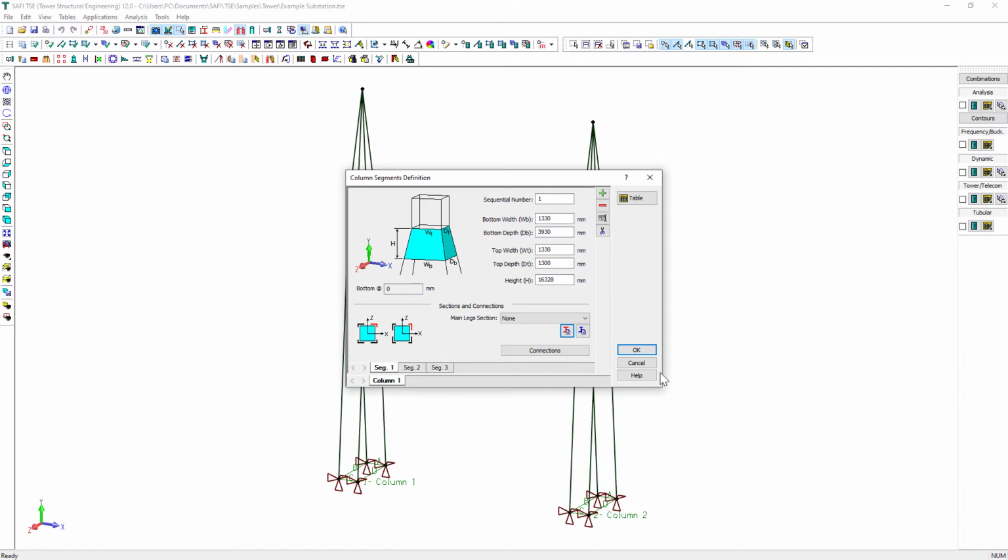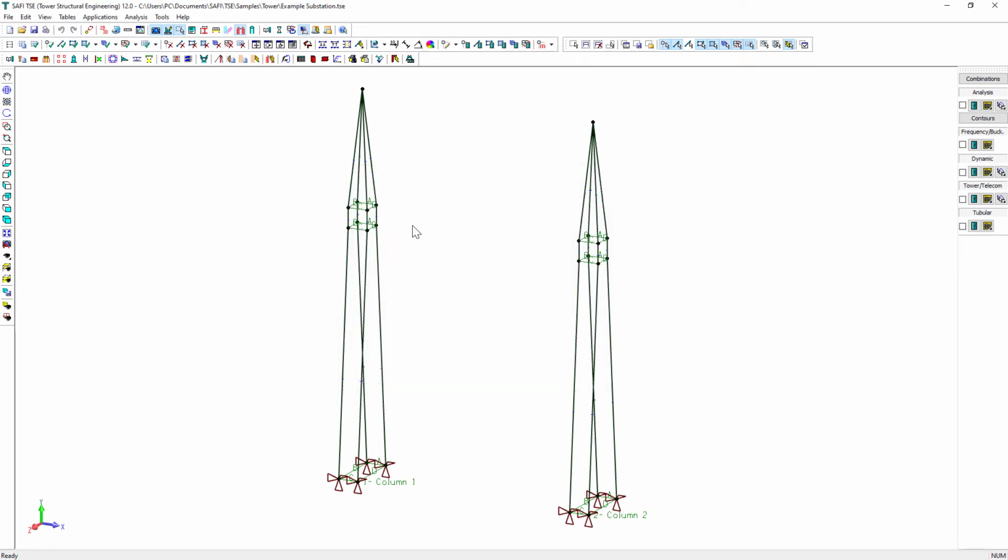Now, after we finish creating the sections of the leg, we can assign the main leg sections for each segment. We can do it manually in each of the segment tabs, or we can edit the section column in the numerical table when we are done.